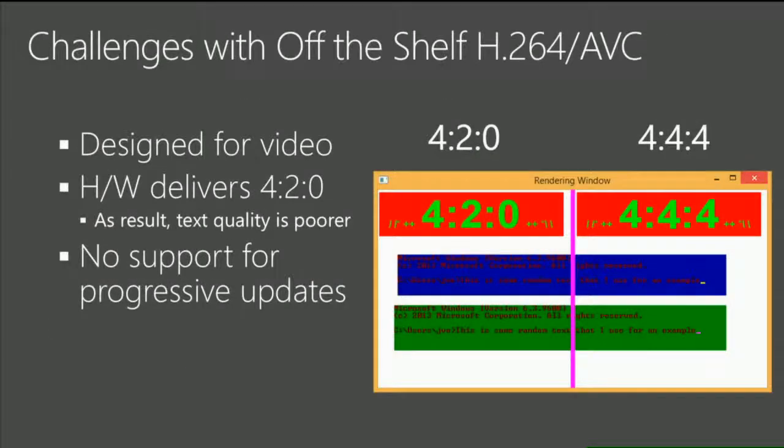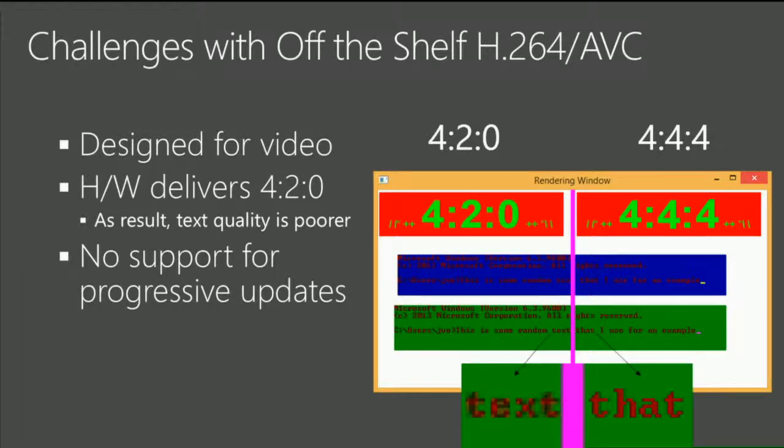Okay. However, there are some challenges with the off-the-shelf standard. H.264, as designed, is great for video. If there's a video flying by, it's fantastic. But if you are using an application, text is an issue. It's really not built for giving you really crisp text. So as a result, you don't get that great text. And a good example is this.